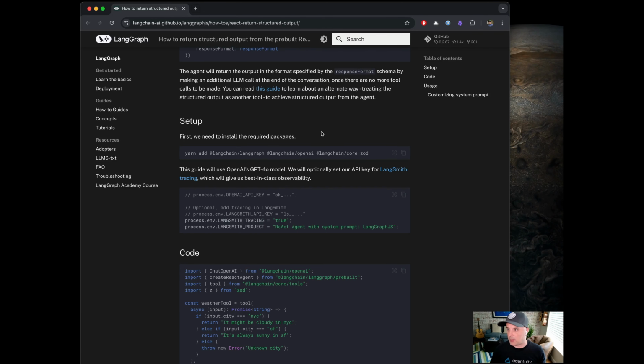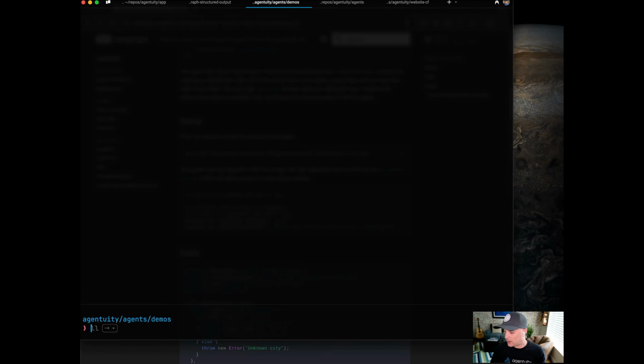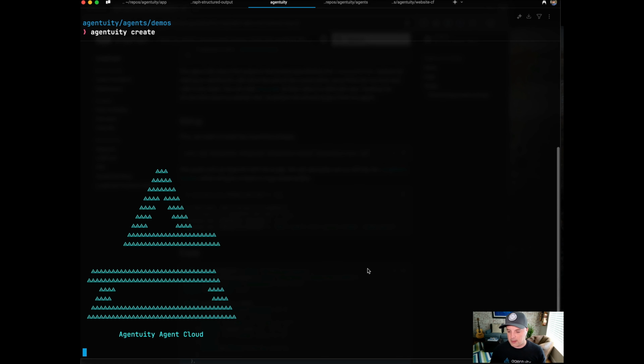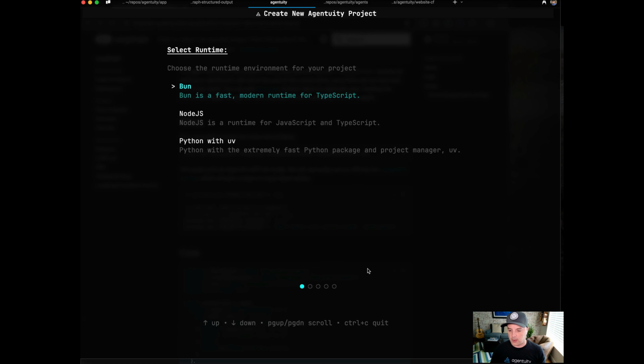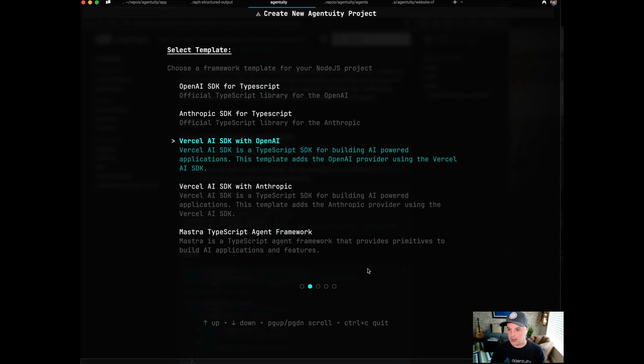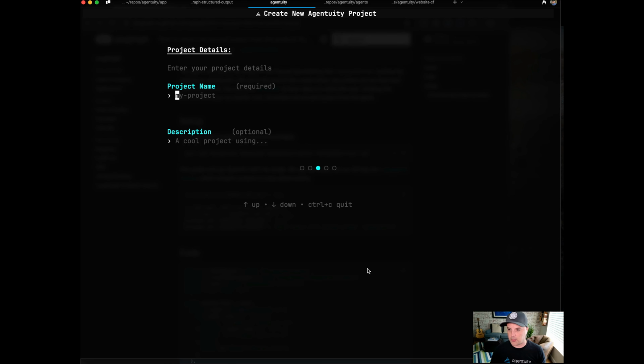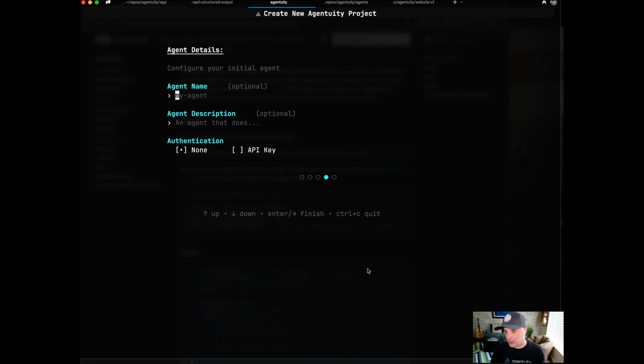So the first thing is we need to create a project. So I'm going to create a new project here. Let me actually resize this so you can see it fine. And we're going to say Agentuity create. I'm going to put it in my organization, and let's run this in Node. And we'll just do the standard OpenAI template, and we're going to call this LangGraph structured demo as the project name.